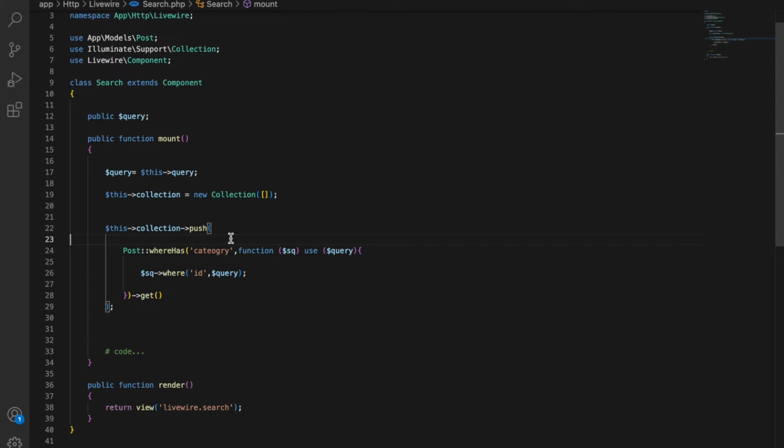Alright, so now let me explain this. Here we're declaring a collection so that we can put all our queries into one collection, so it can be easier to get all the results. So in this collection, after declaring it, we're now going to push the results of this query into this collection. What this query means is: get all the posts with the ID of this one.